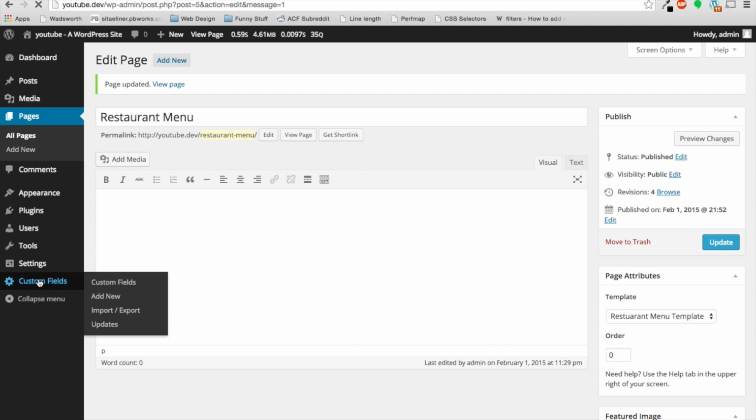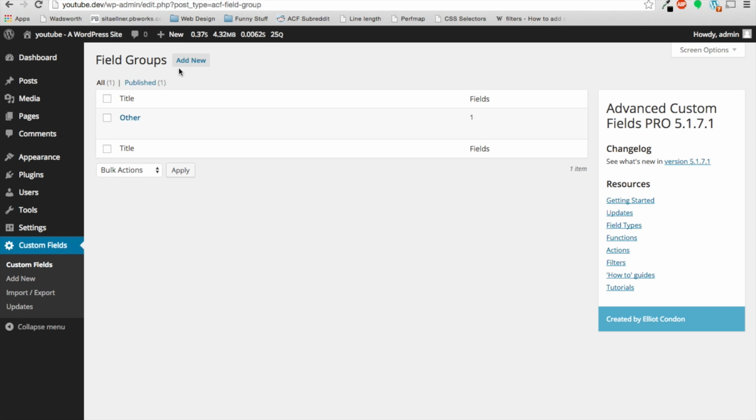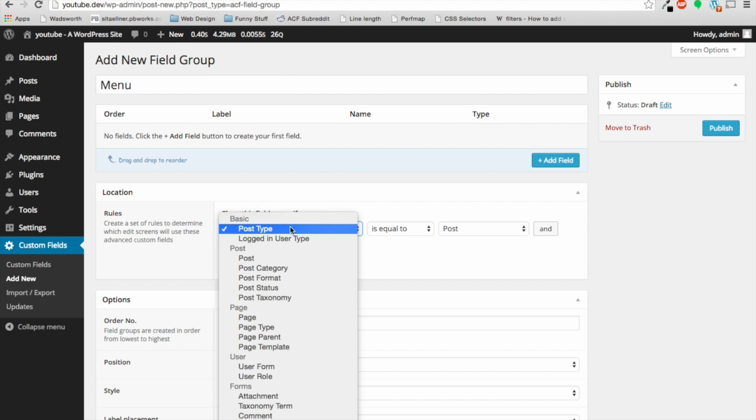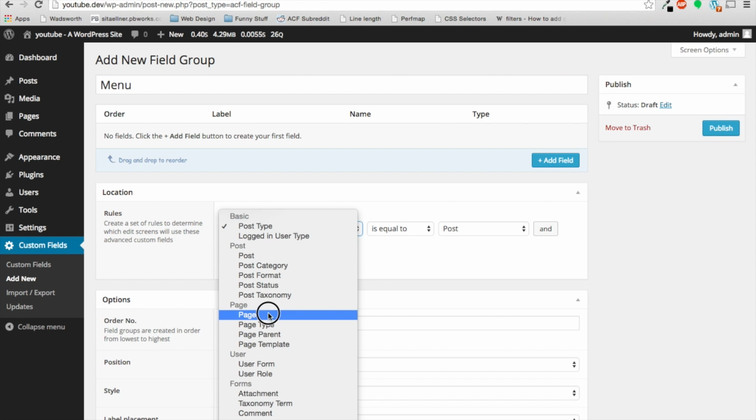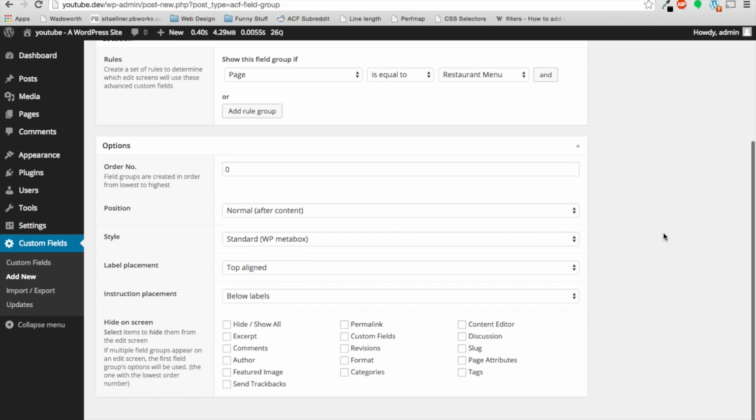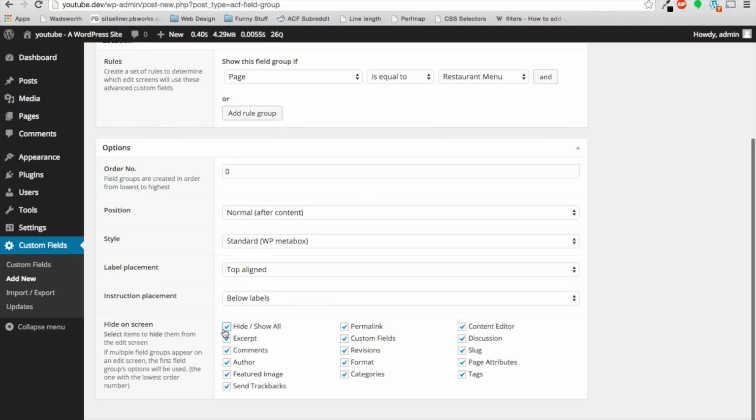Then we're going to come into the Advanced Custom Fields menu here and create a new field group. We're going to call this field group menu. And I like to get the location rules set up right out the gate. This on a page is equal to restaurant menu, and then we're going to hide everything on the screen except for the page attributes, so we can change that template if we need to later.